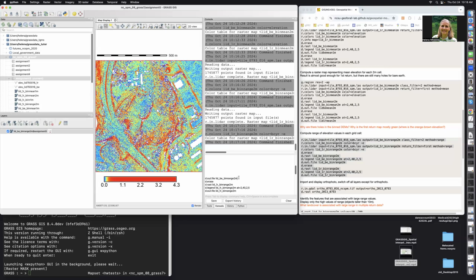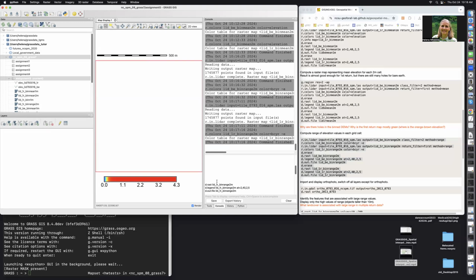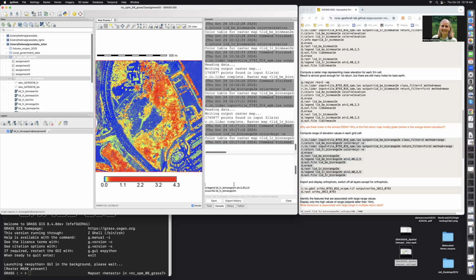So let's just save it so that we can compare it then with the first return data. So we will display the first return data and let me just keep the legend again, just for comparison. And so here we still have that effect of that 600 meters, but that really applies only to one pixel.